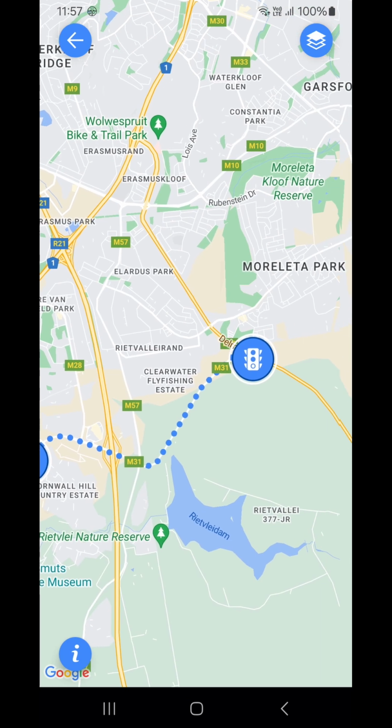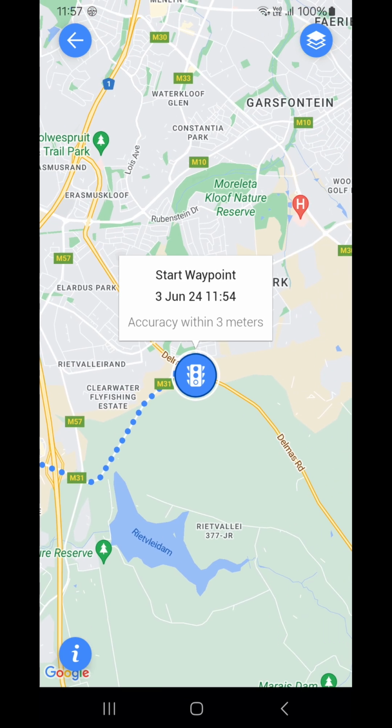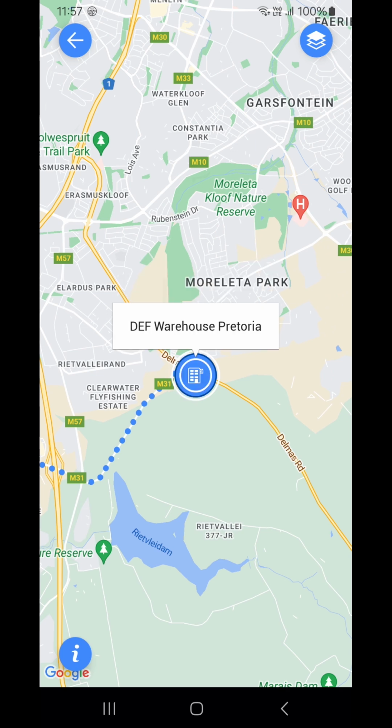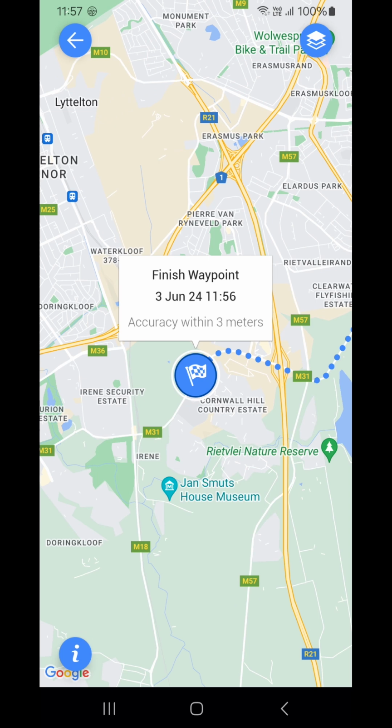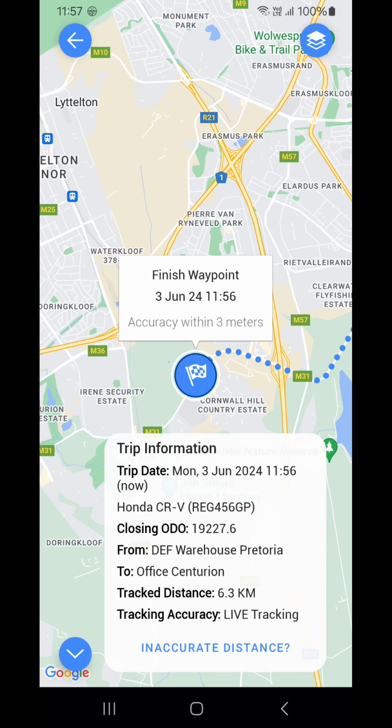This was the trip's point of departure. This was the trip's destination. Tap on the Information button to see the detailed trip information.